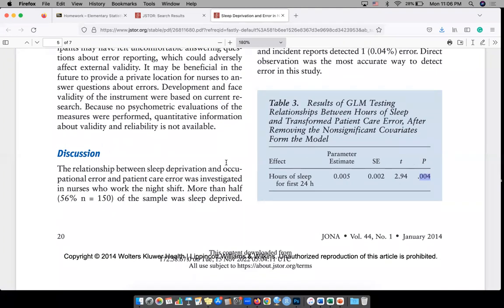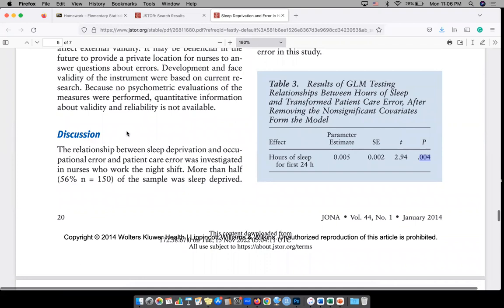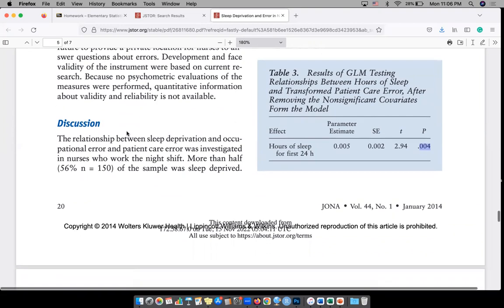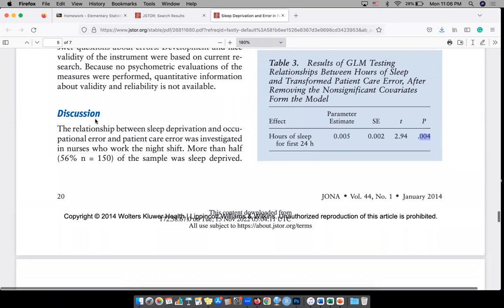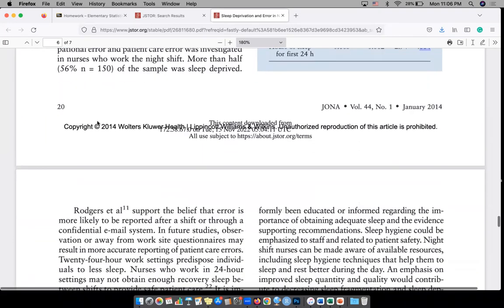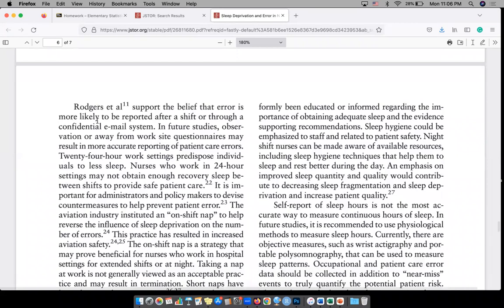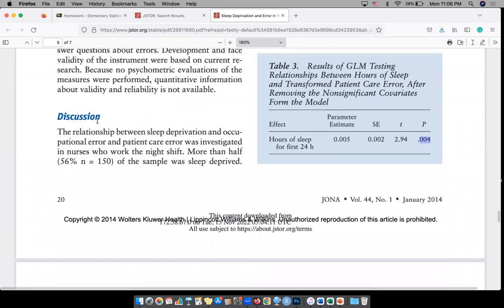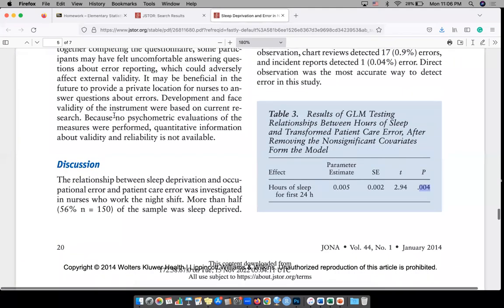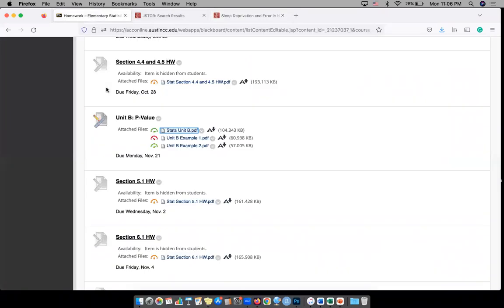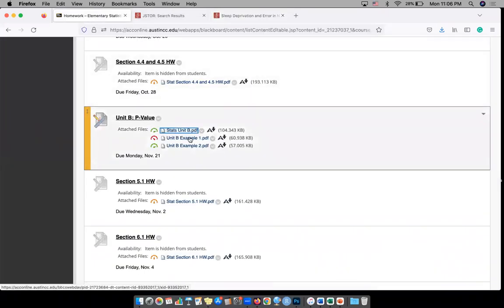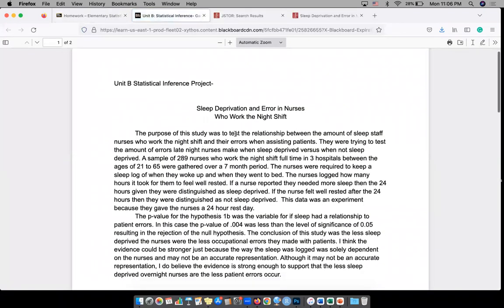Another good thing to be looking for is their discussion. If you find a longer article, usually the discussion will summarize the big findings. In here, they do talk about how important it is to help nurses have the rest that they need, because according to the study, it does seem to matter that if you are sleep deprived, you're going to be making more errors.